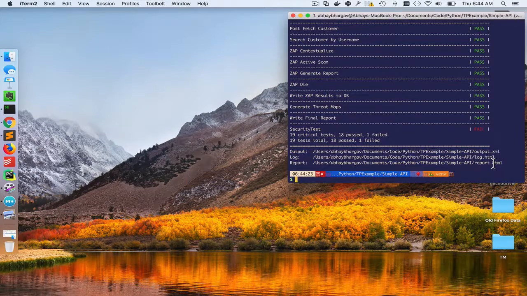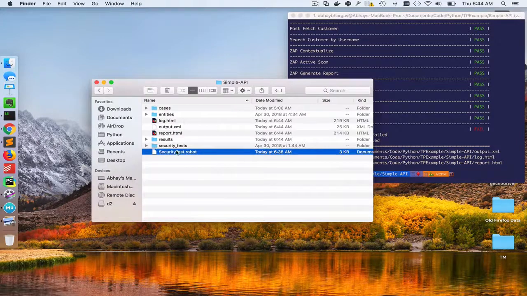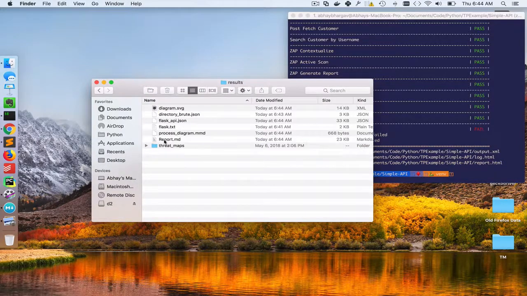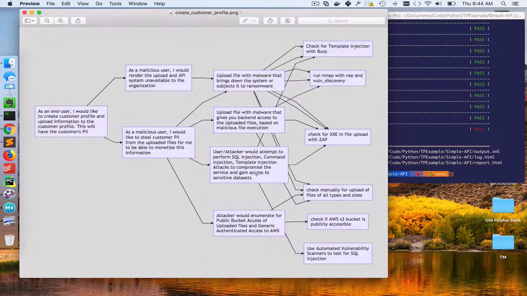You need to install Mermaid.js for that, and once it's done, you're all set. All your results are done. So you can see all of the results are stored in the results directory here. In fact, your diagrams, your reports, your threat maps, all of these are stored here. You can see some of the threat maps.